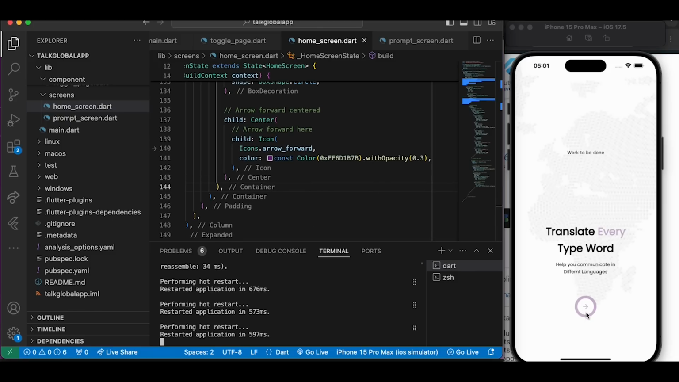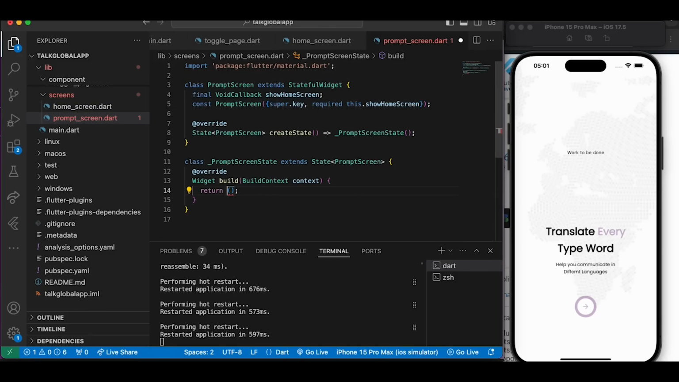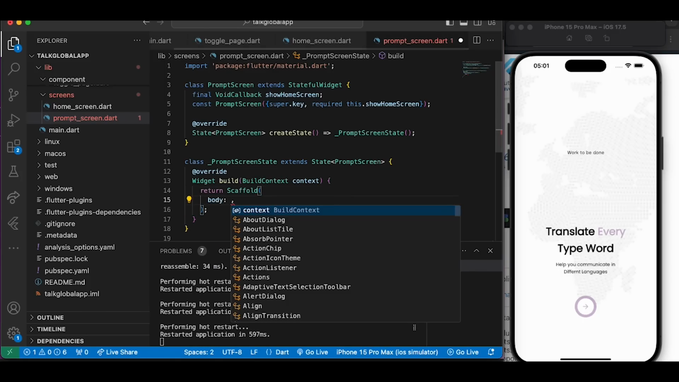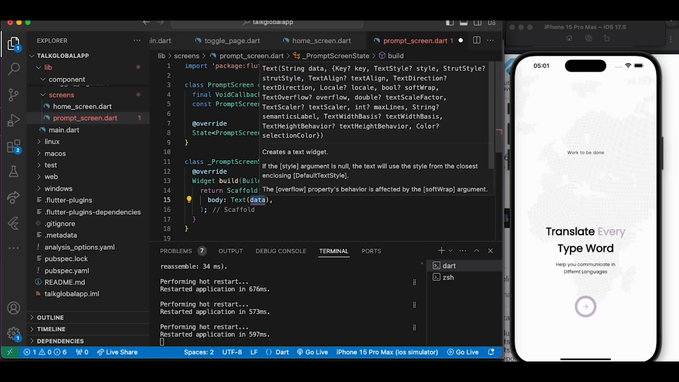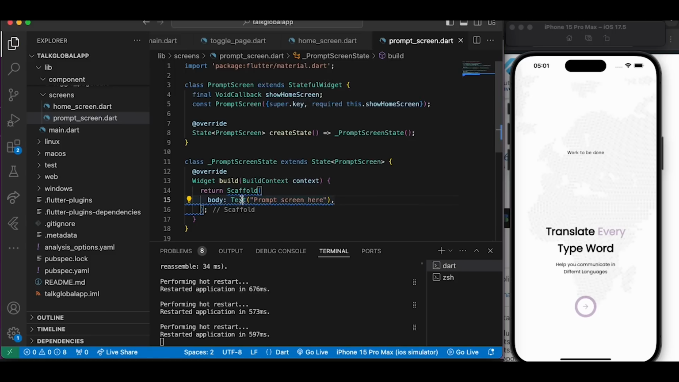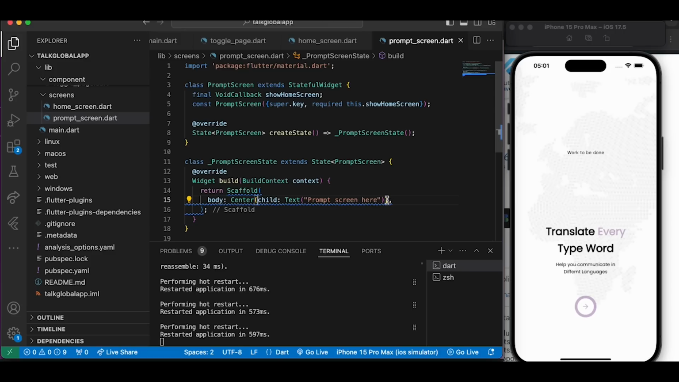So now we want to ensure that when we click on this button, it should send us to the prompt screen. At the moment, our prompt screen does not take anything. So let's do that so that we'll see what is happening. Scaffold, body, and we are going to make use of the text widget, and we are going to say prompt screen here. Let me center this. All right, okay, so that is that.